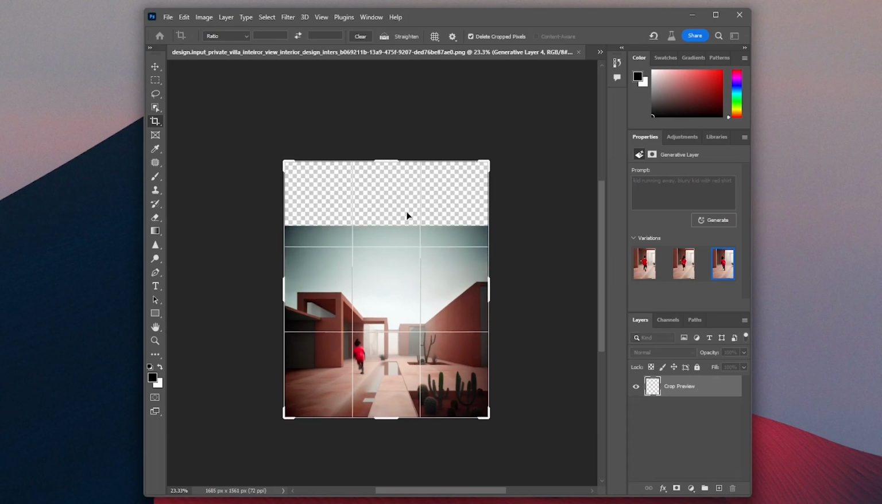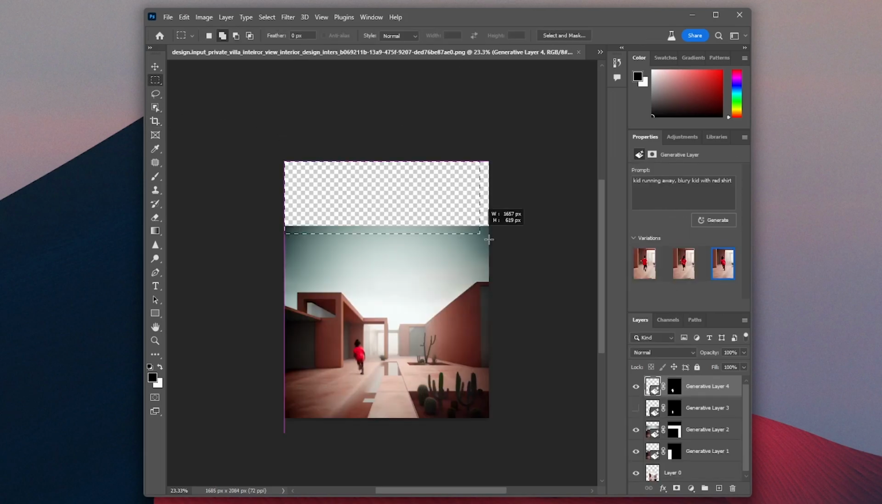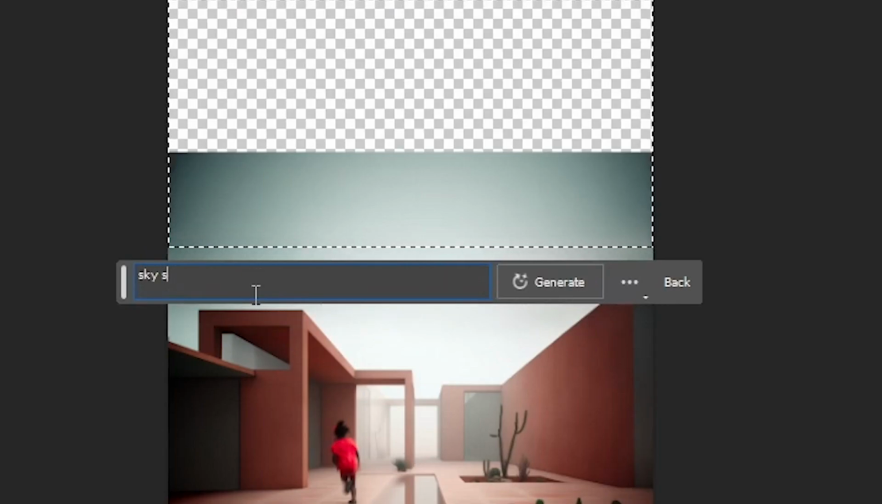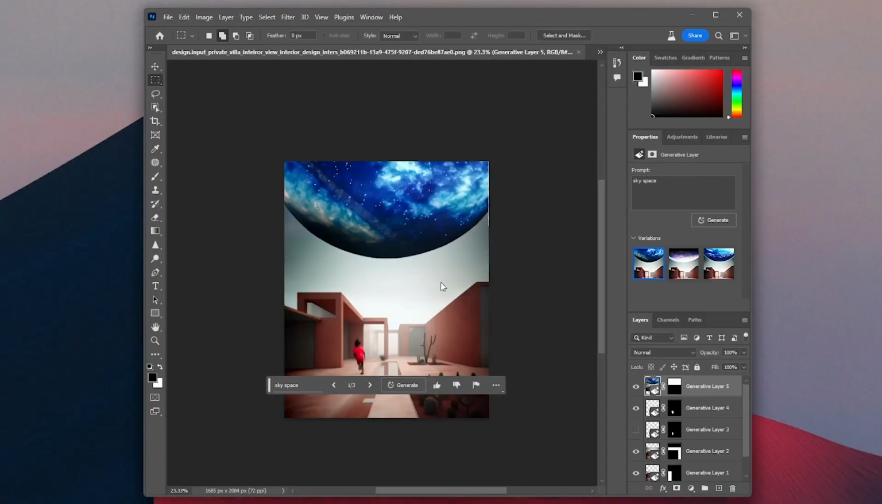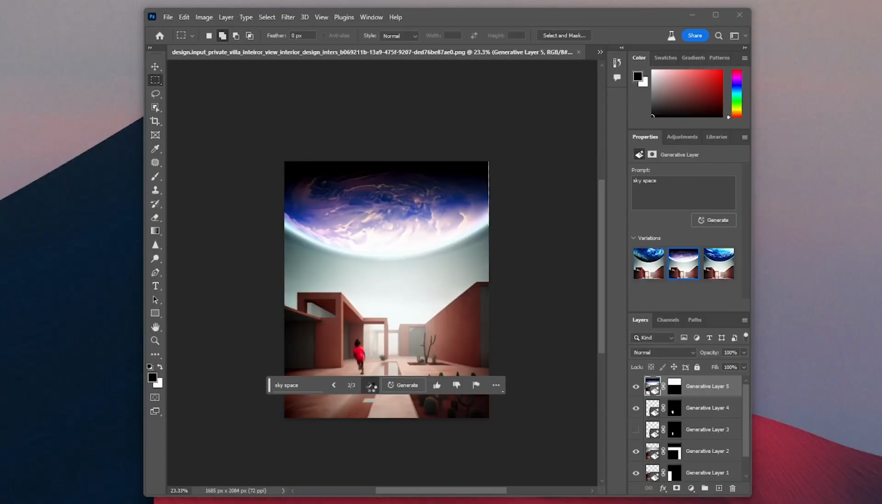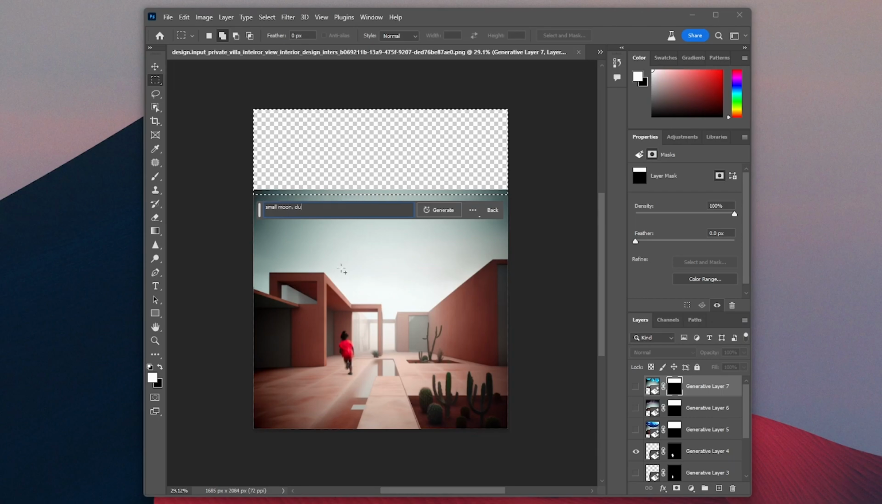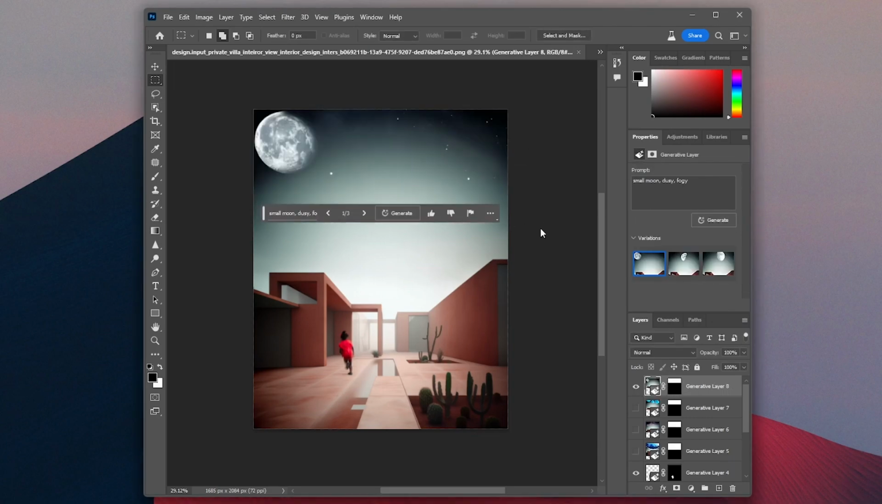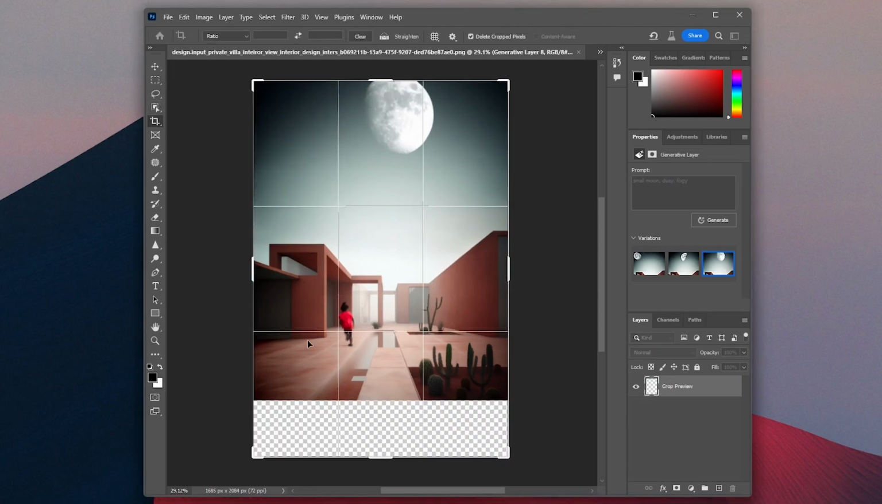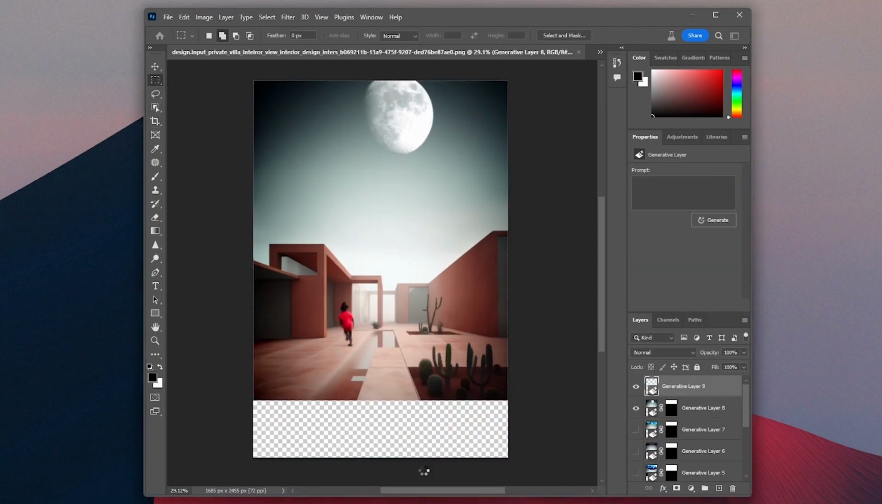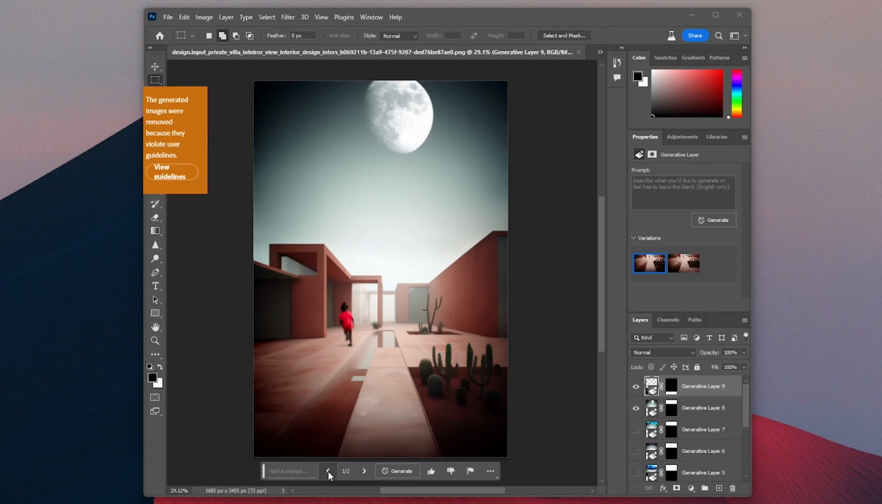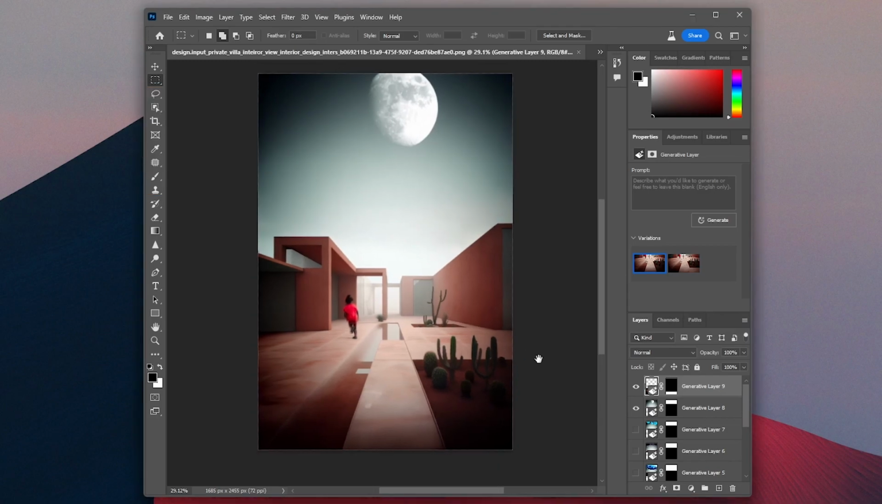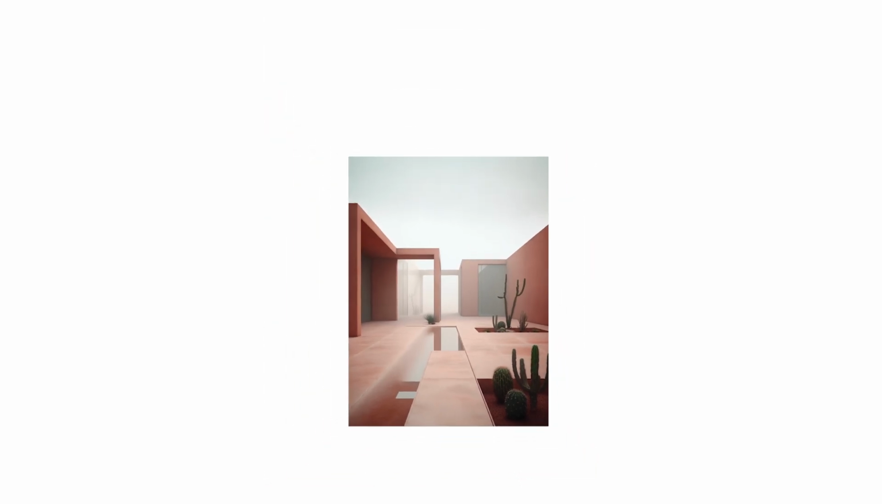I will add more sky to make the image vertical. Let's just say space sky and see what comes up. Okay, even though they are really cool, but not for this image. So let's try moon instead. And yes, this second option fits perfectly with the overall mood of this picture. It's really amazing how much you can change your image's overall mood just with a couple of clicks now. And I only added pretty minimal things.